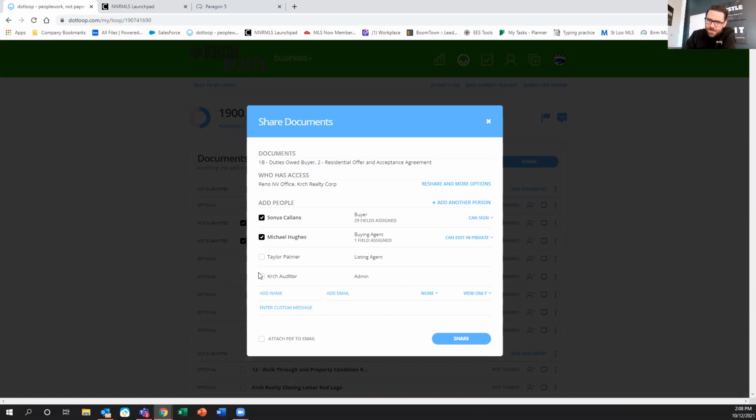Now, for someone to be able to sign a document, they have to have signature or initial fields assigned to them. If nothing's been assigned to a particular person, it'll give a big error and so you can't send it out because nothing's been assigned. So if I tried to send this to the Kirch auditor right now and say, can sign, and hit share, it's going to give a bunch of errors. So that's not going to work. We want to make sure we're sending only to people who have fields assigned. And you can see it says it right here, who all has fields assigned. So for now, we're just going to send it to Sonia. She's got 29 fields assigned.